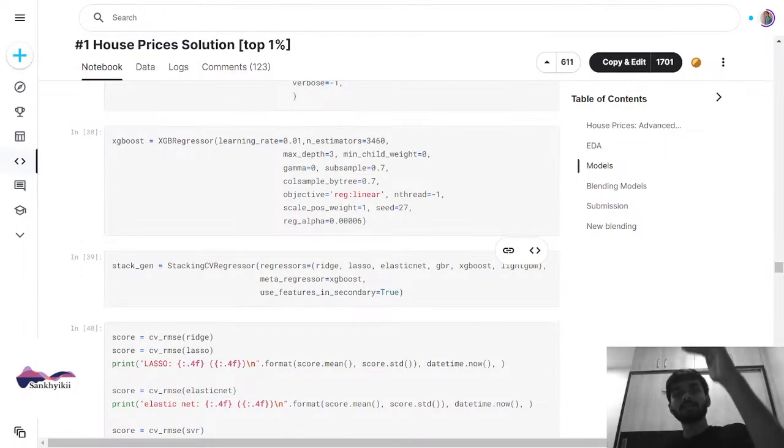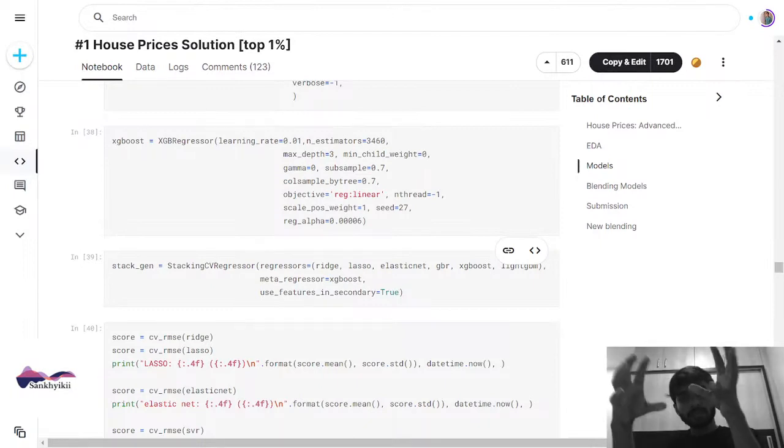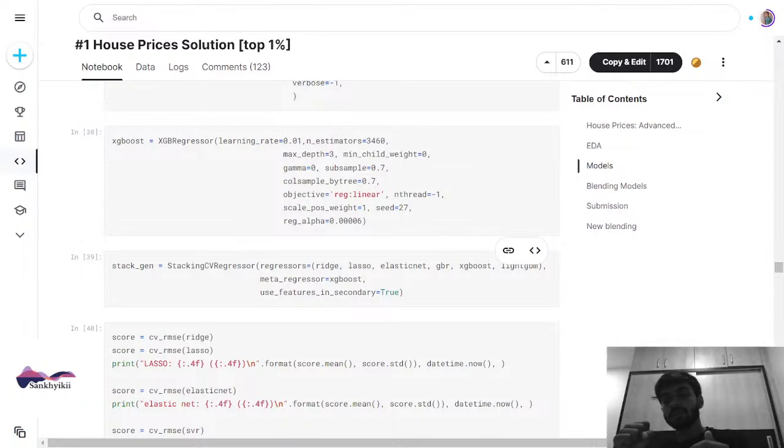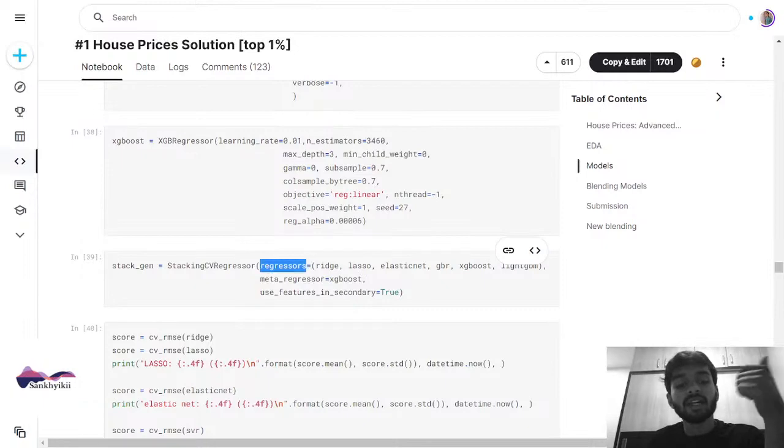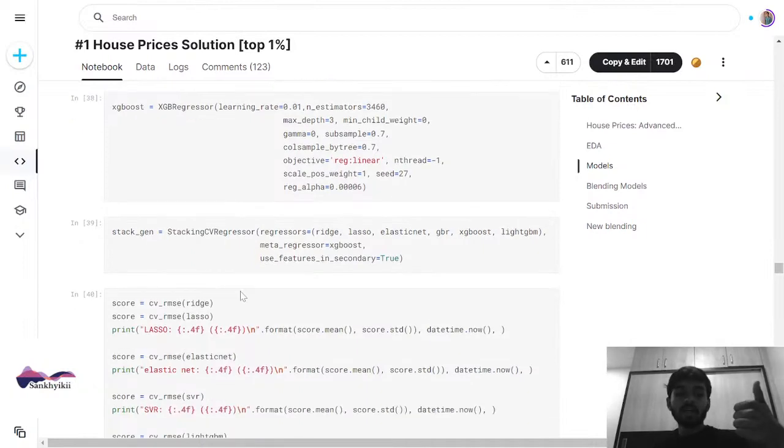So firstly you need to stack all the models, get a prediction out of it, and then just blend the models together to get a better prediction. How this is working, we'll just see in a moment. Okay, firstly we are using stacking CV regressor, and then stacking them all up and making a model. So stackgen is a model.